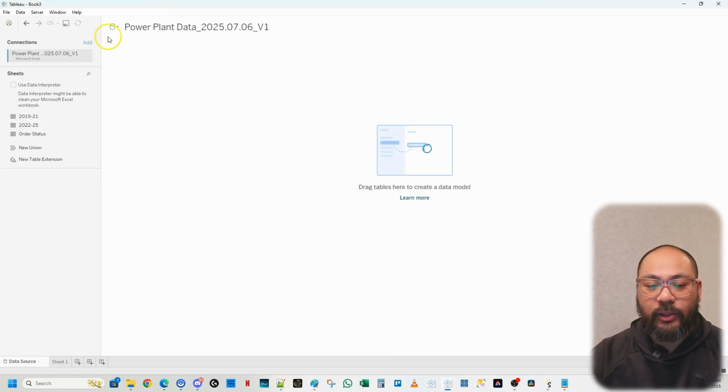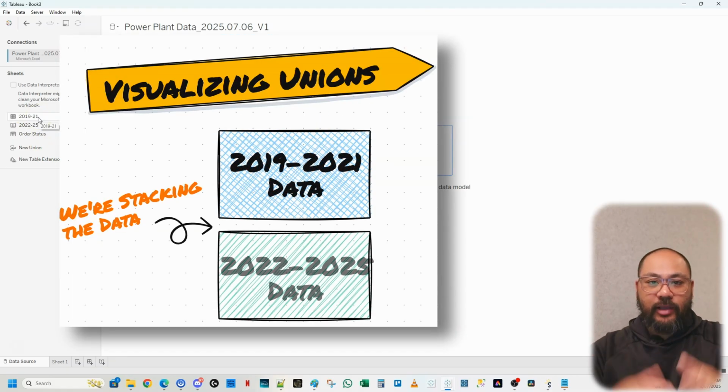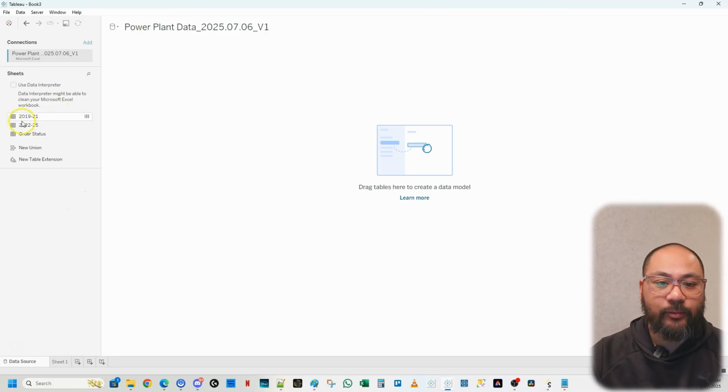So here we are. So remember that we're first going to do a union. And if you're not familiar with union, really, you're just stacking the data set on top of each other. So you have a full set, because if you have 2019 data in one place, 2022, when you build a visualization, you can't build it off both if they're separated. So we're going to stack them using a union, and unions in Tableau is super easy.